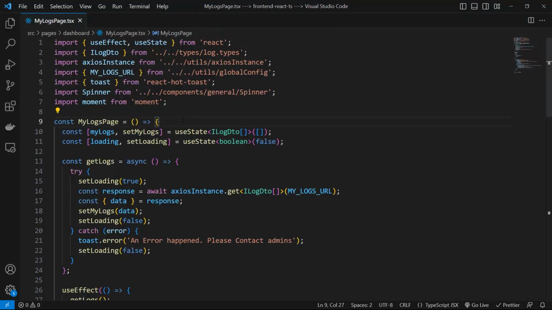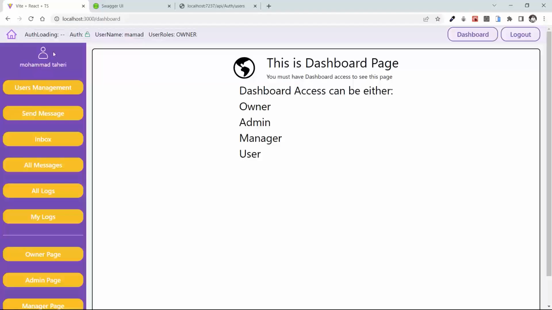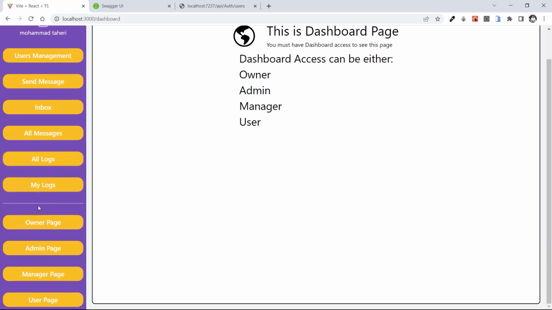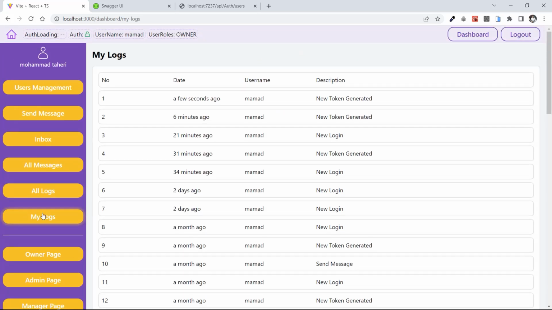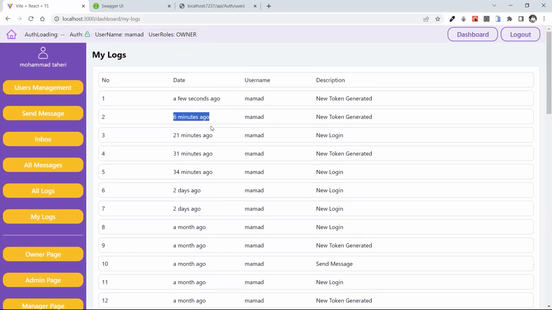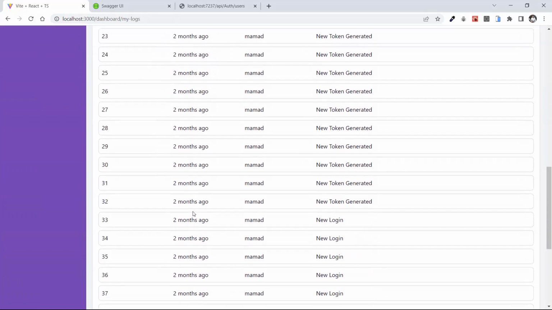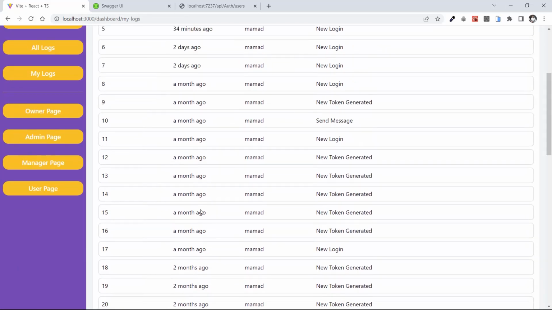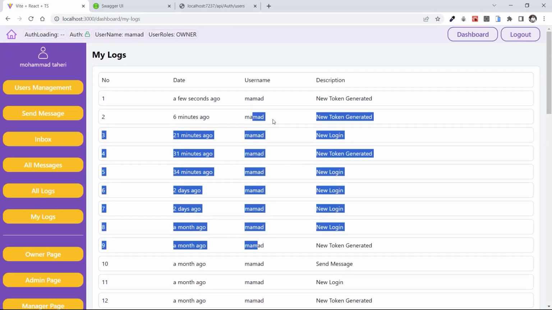Let's go to the front end and check it. And here first, let's refresh. So I'm the owner of the website, and this is my role. So let's go to the MyLogs, and the MyLogs is here. If I click on the MyLogs, you saw the spinner, and then we are in /dashboard/MyLogs, and this is the structure. So you can see it. We have number, date, username, description, and we have it. So a few seconds ago, 6 minutes ago, 21 minutes ago, and the others. So you can see all logs of this user with his username and also a description.